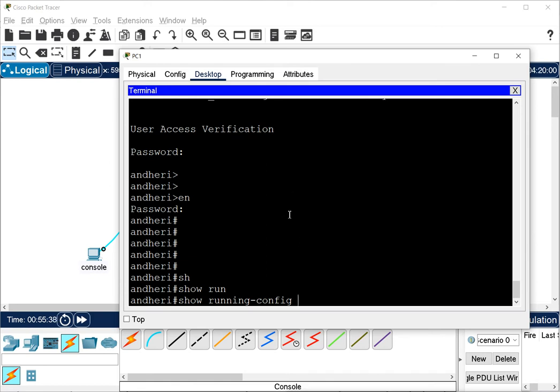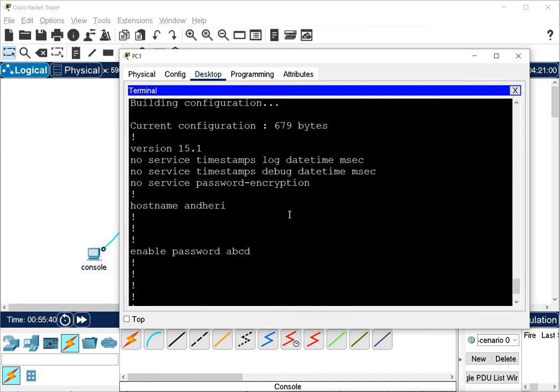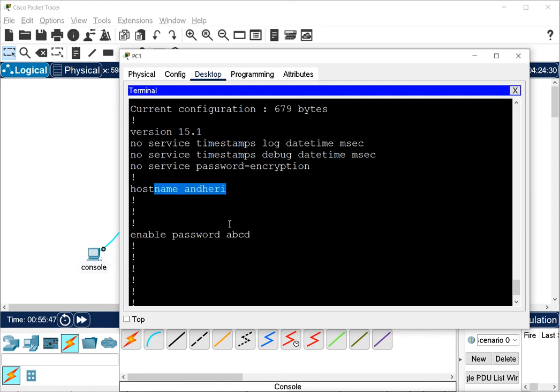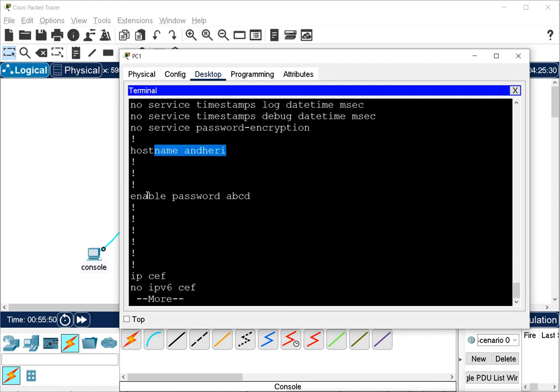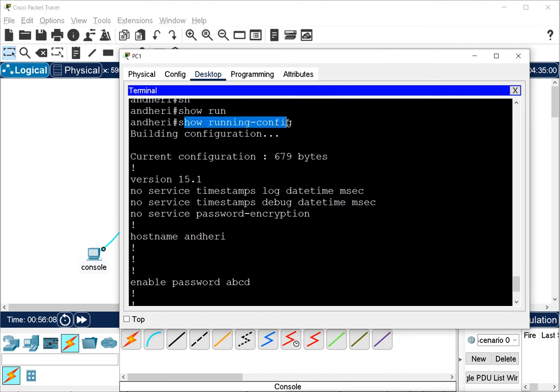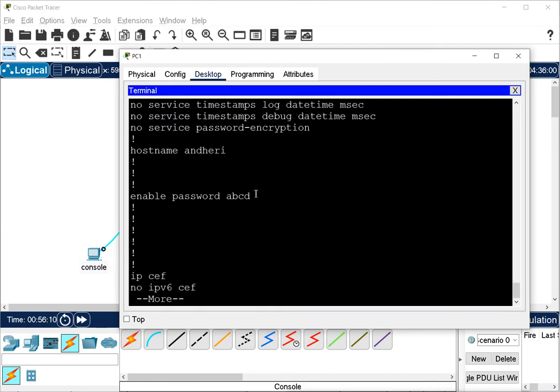So when I see the running configurations, it shows me these configurations here: this is the version of the IOS, this is the name we have set for our router, and this is the password we have configured for the privilege mode, and the password is ABCD. You can easily see the password is in plain text, that means anyone can see the password. Anyone who can run this show running config can see the password also.